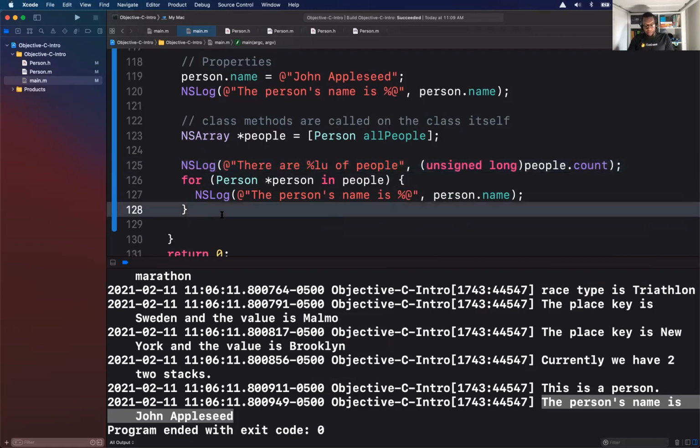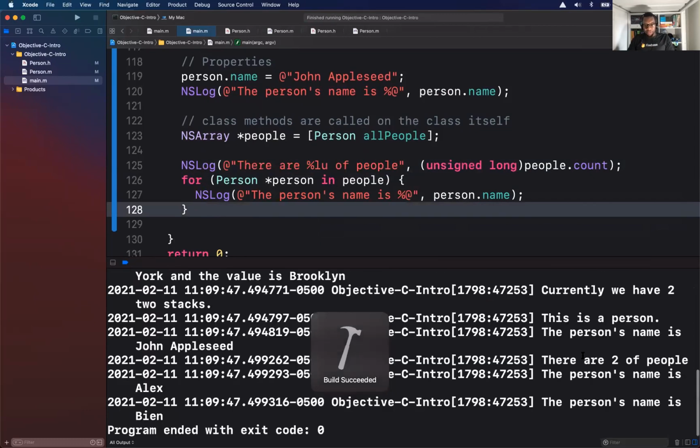So let's run it and verify all that stuff. So the person's name is Alex, and then there are 2 people right here, right? The person's name is Alex, and the person's name is Bien. So there were 2 people, and those were the people.